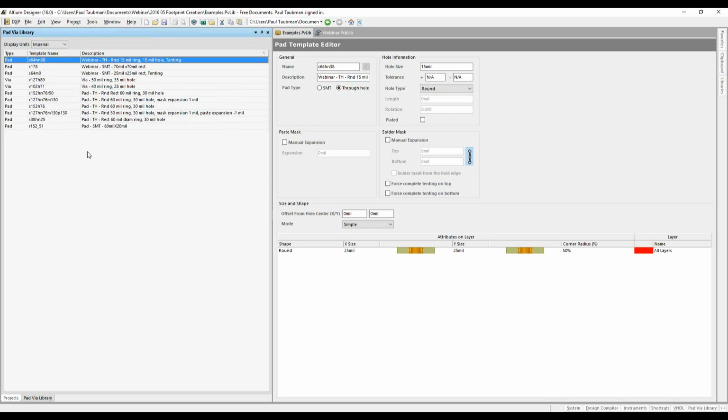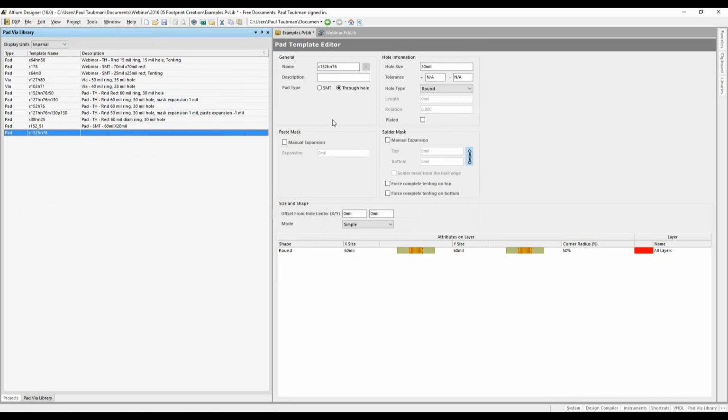So what do we do with it? Well, if I want to create a new pad or via, I just simply right-click in the area here on the Pad Via library that's empty, and I can add either a pad or I can add a via. So I'm going to just throw in an example of a pad. When we do this, we get basically a new blank line. The editor clears itself out.